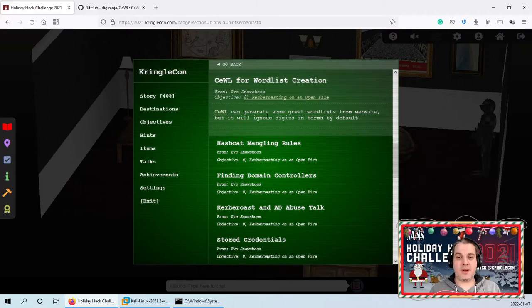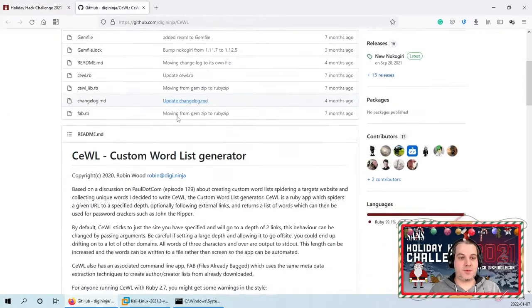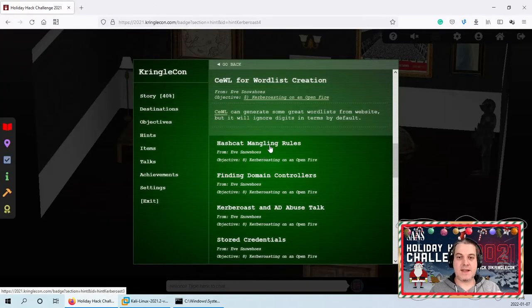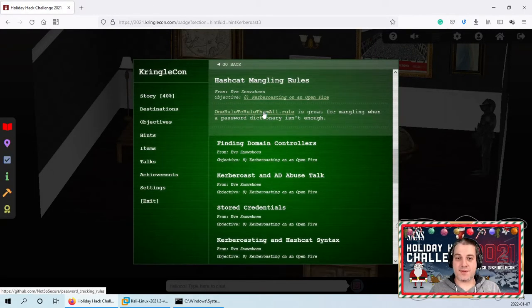There's an important part here in the hint. By default, it will ignore digits in terms. So we're going to use this tool as well. Hashcat mangling rules, very important one. Not sure without it we would be able to solve the challenge easily.